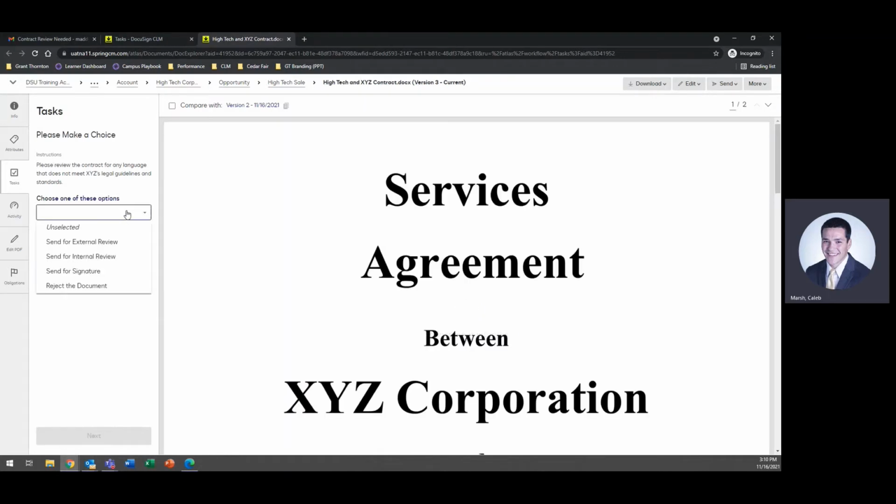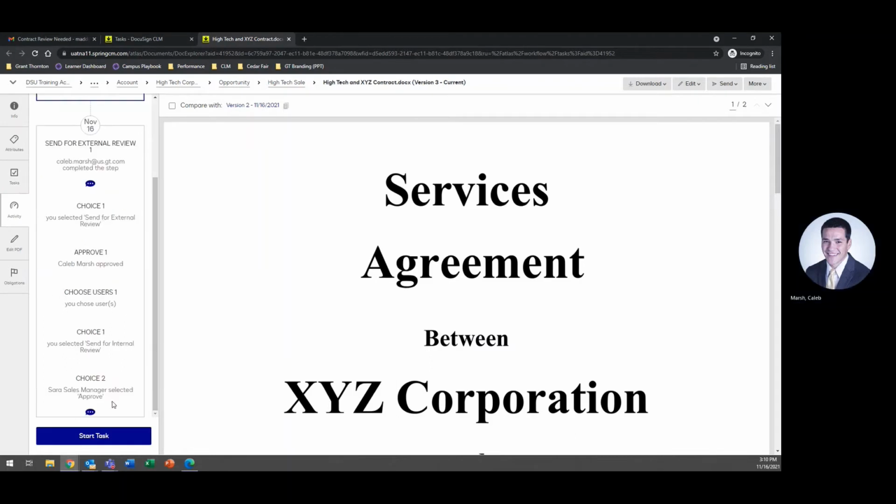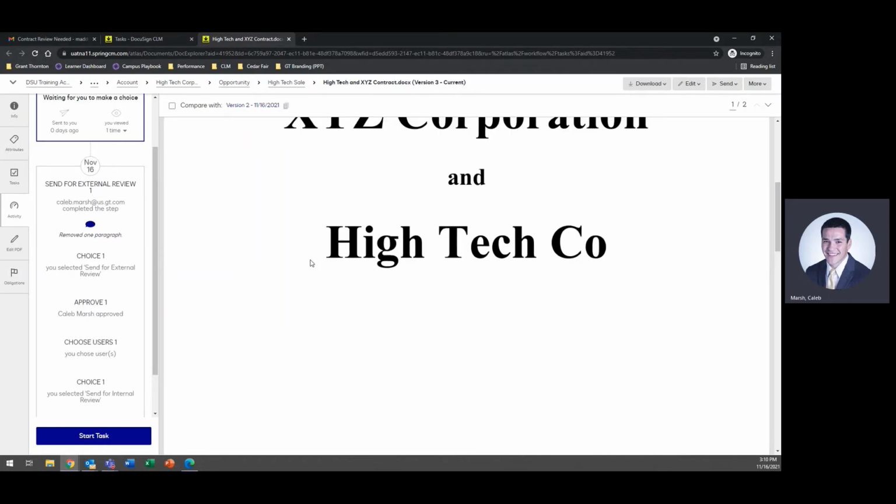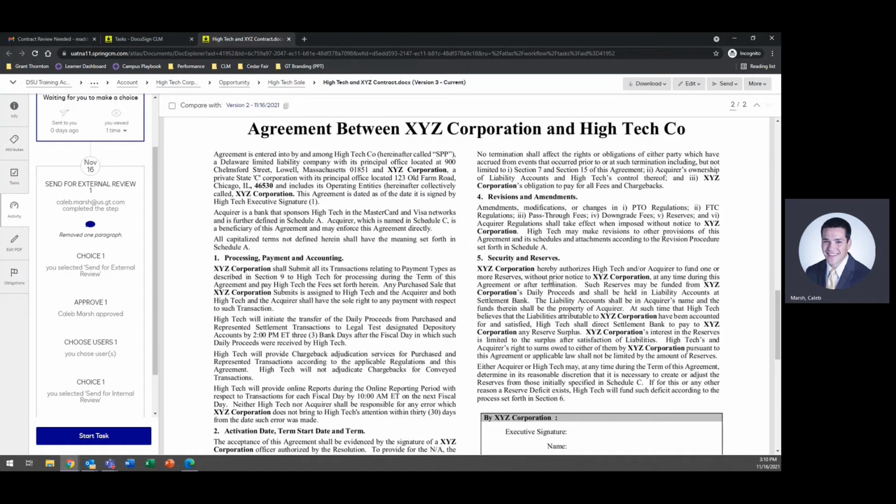So we can see through the activity that the sales manager has approved it. We sent it for internal review, who then approved it. We sent it for external review. They removed one paragraph, which we're fine with. If we want to redline, we can see that a paragraph was removed here.